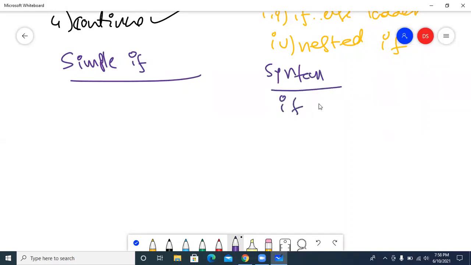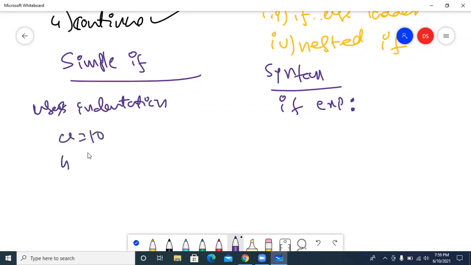If some expression, then colon. This is an important part of the syntax. Now, normally when I take the Python language, it uses indentation. That means normally when I take statements, suppose A equals 10, B equals 20, C, print C, we are using statements at the same column. So same column. Now, if I want to keep one statement inside another, then I have to give a gap.